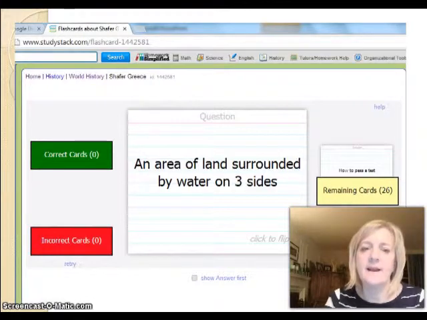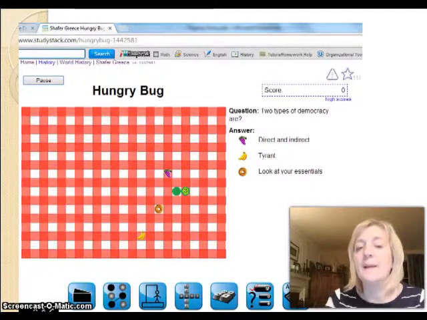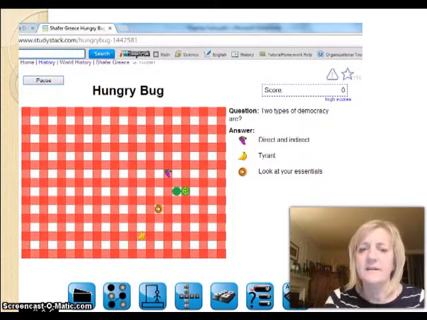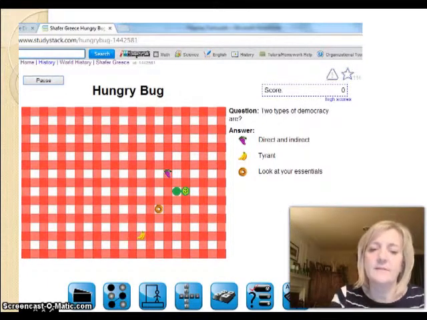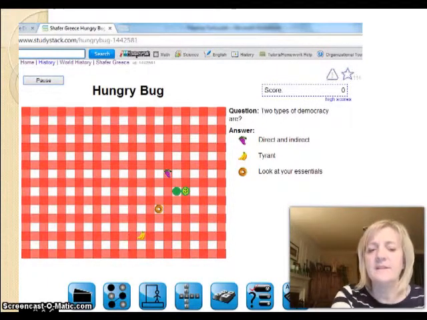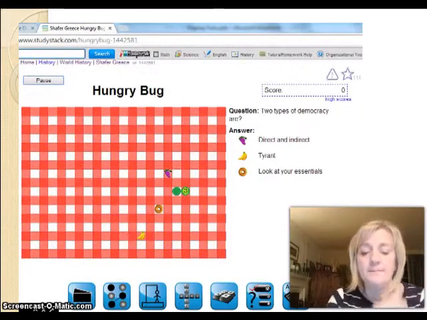This is it in flashcard mode, but it also has little games that they can play. They're very simple games where they just use the arrows on the keyboard to eat the vegetables or Cheerios, depending on the question on the right-hand side. So it can be played in lots of different ways. A hangman type of game, you see the type of games down there at the bottom.